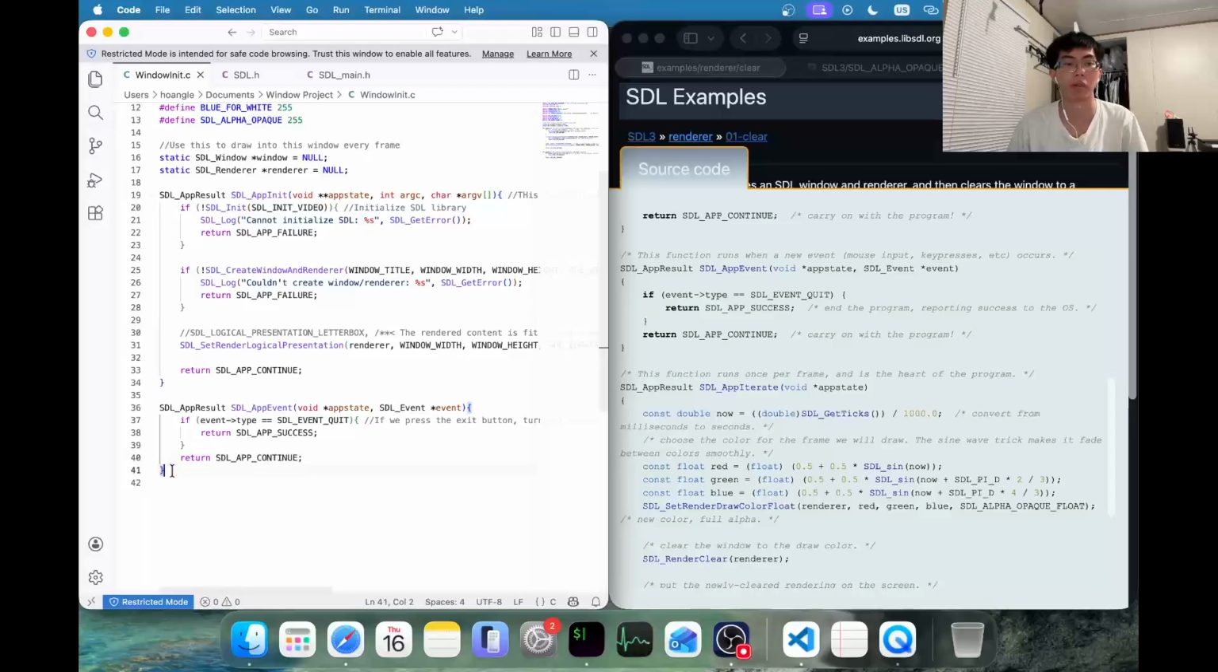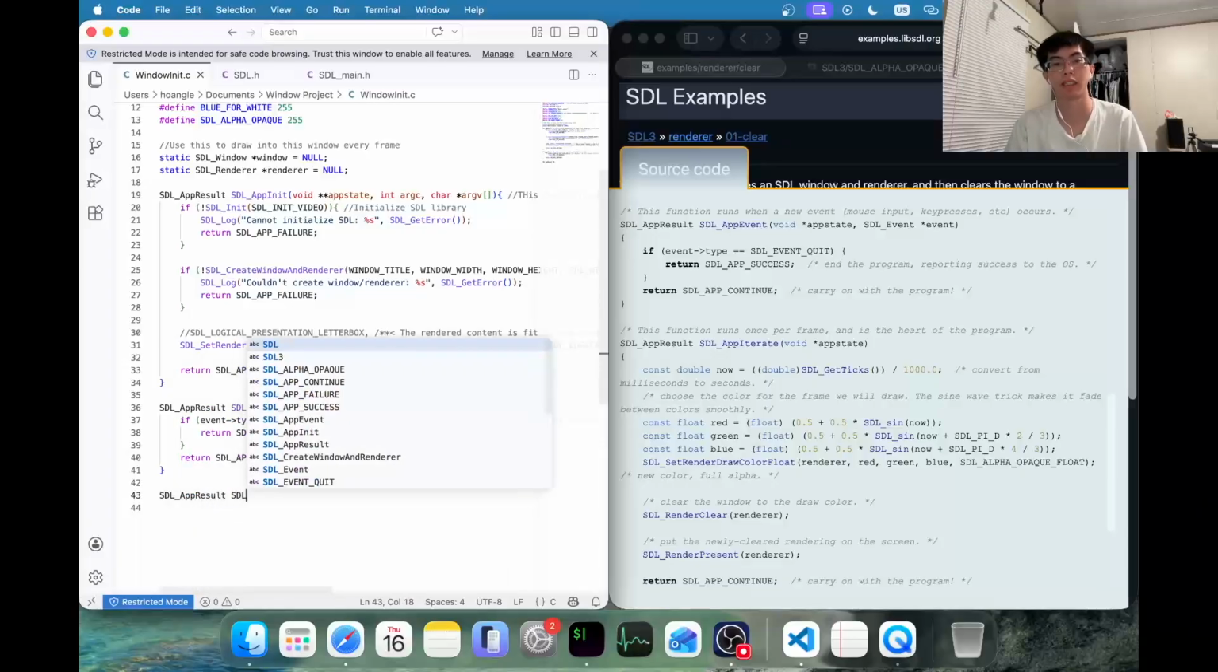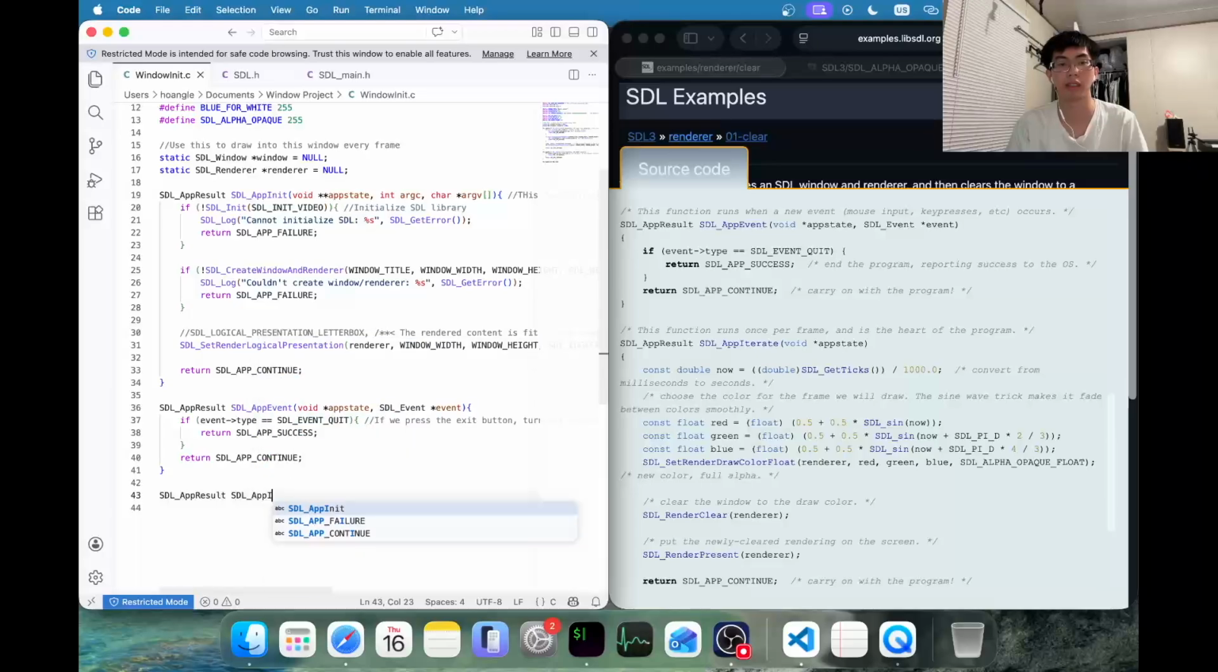Then we go to the heart of the program, SDL app iterate. So basically this function will run once per frame and it's going to update constantly. It's more like a loop of the program. It's going to run every single frame. SDL app result, SDL app iterate. Does it really work? It should work. So we could pass in the pointer to the app state. I don't know what it does.